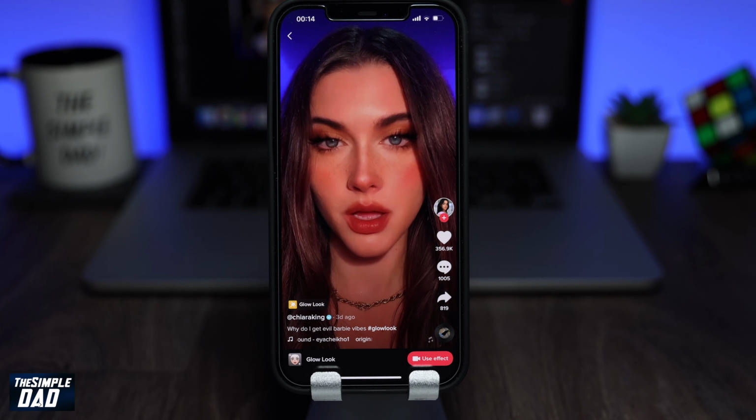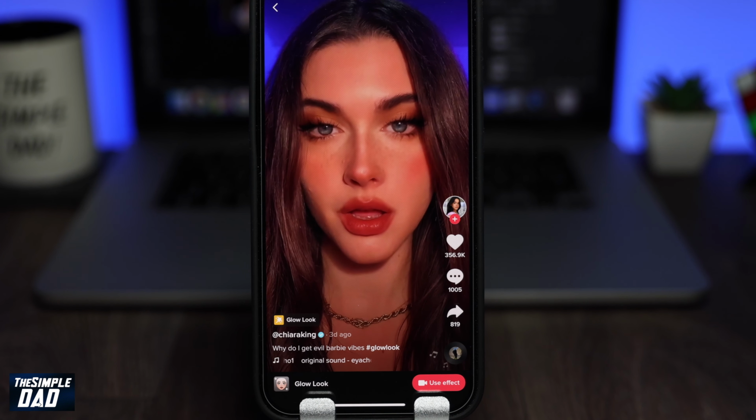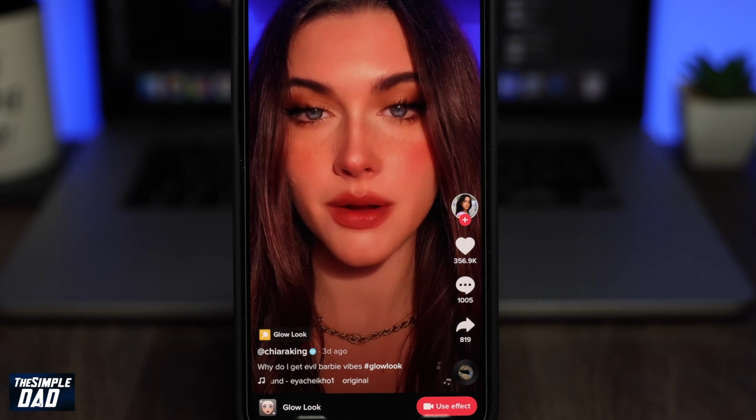Hey everyone, in this video I want to show you the new trend effect which is going around TikTok this week called the glow look effect.